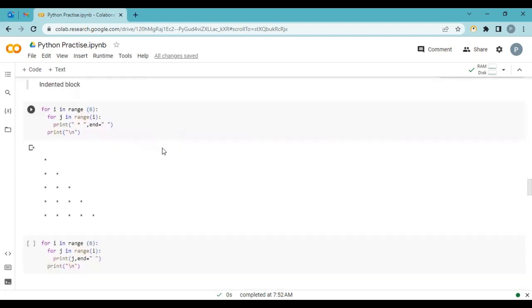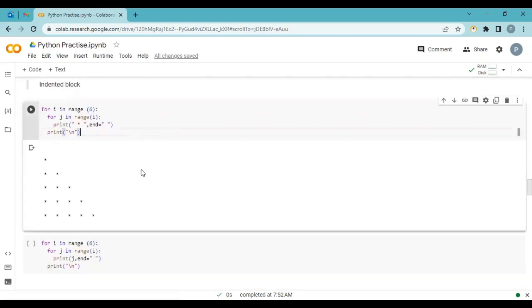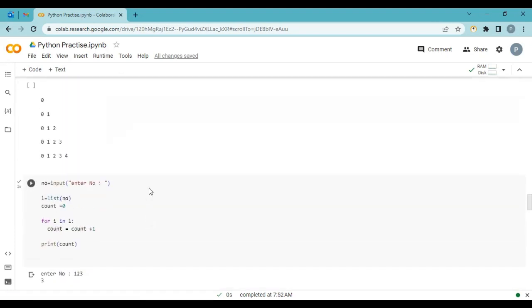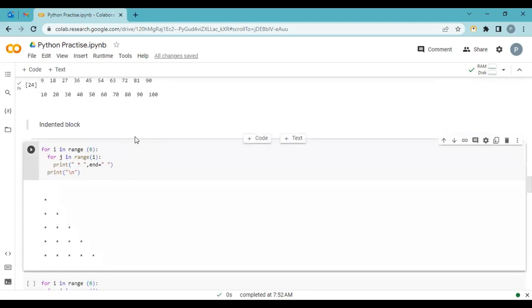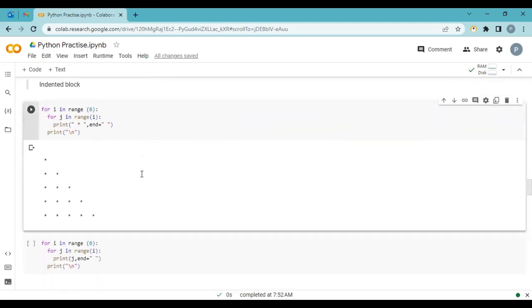Now, more nested loop examples. If you practice this triangle pattern, your concept behind this loop becomes very clear. What I'm doing here is I want my output to look like this: in the first line 1 star, in the second line 2 stars, in the third line 3 stars. Gradually it's increasing: the number of lines increases, and the number of stars increases.